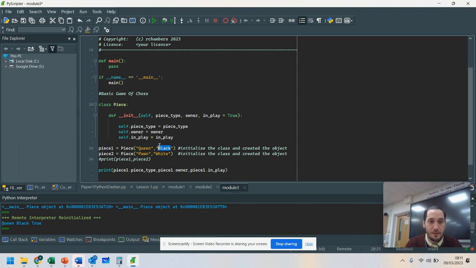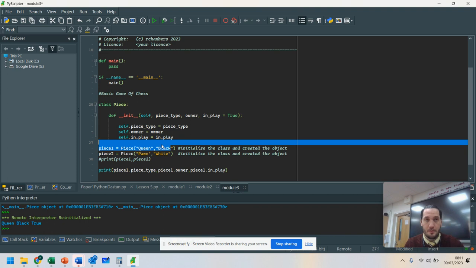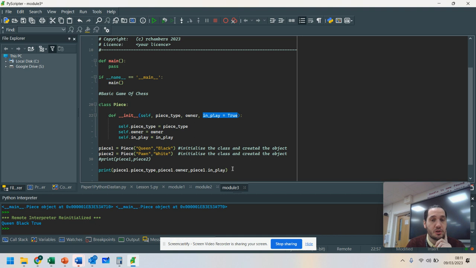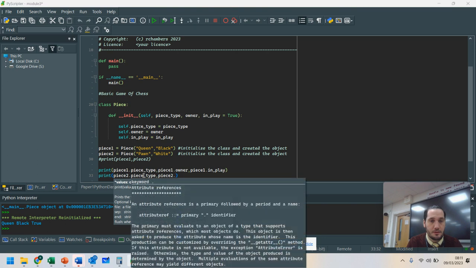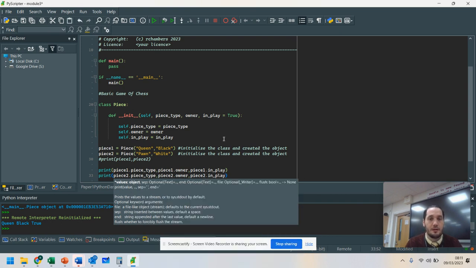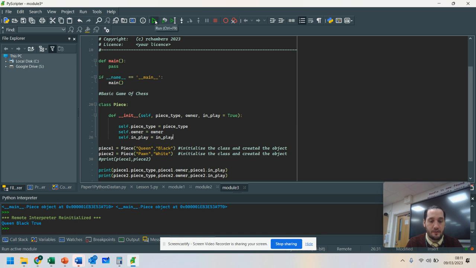The owner was the black player, so you've got the black and white side of the board, and by default, it was true. Now, underneath that, we're going to do the same, but I'm going to use piece 2 this time. Piece 2 dot piece underscore type, piece 2 dot owner, piece 2 dot in play. Now, if I run that, I've now got pawn, white, true.